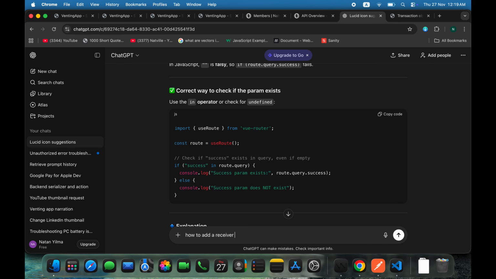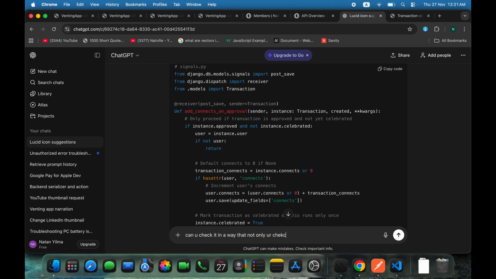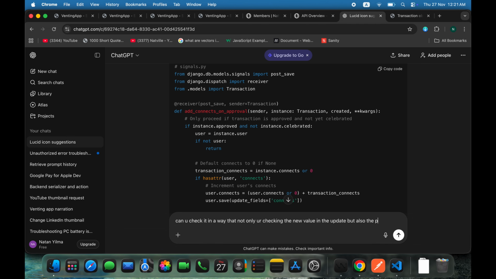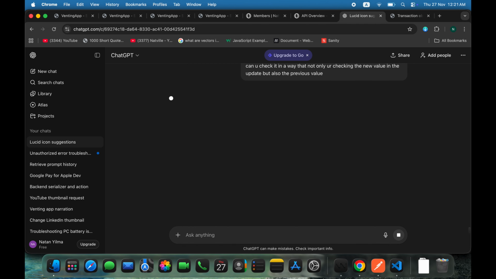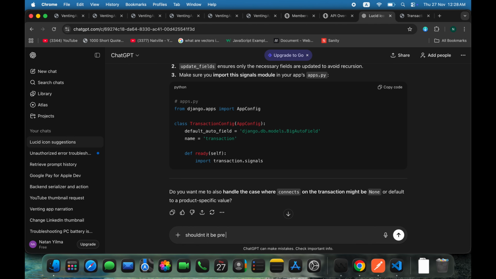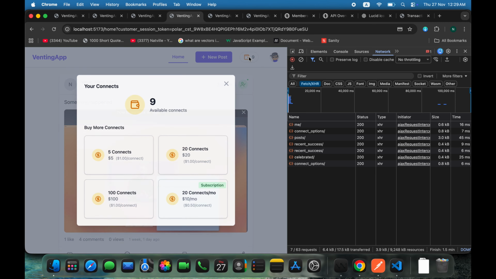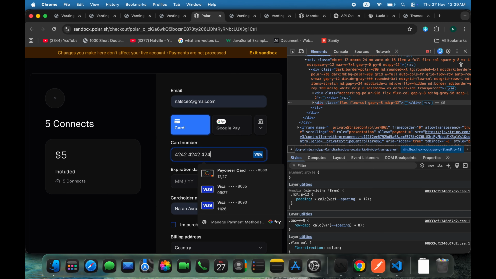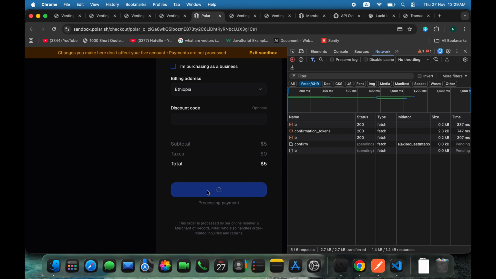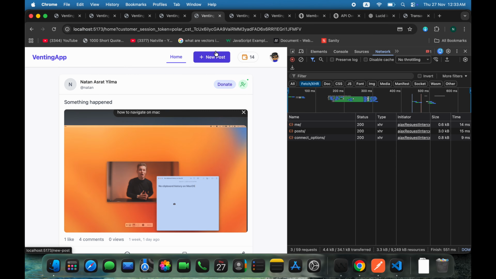When a webhook marks a transaction as approved, I don't grant connects inside the webhook endpoint itself. Instead, I use a signal. If the transaction's previous value was not approved and the new value is approved, only then do I add connects to the user profile. This guarantees the connects are granted exactly once, even if the event is retried. When I tested a $5 purchase, 5 connects showed up instantly.